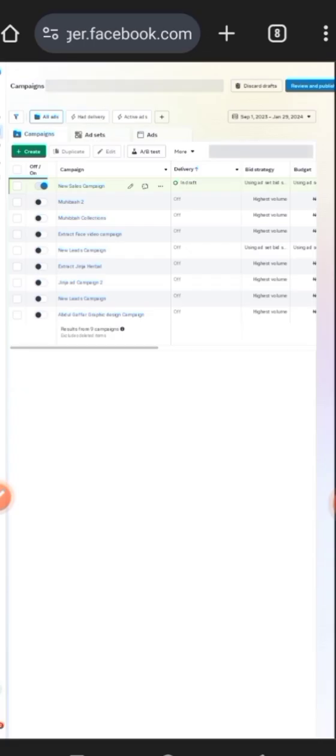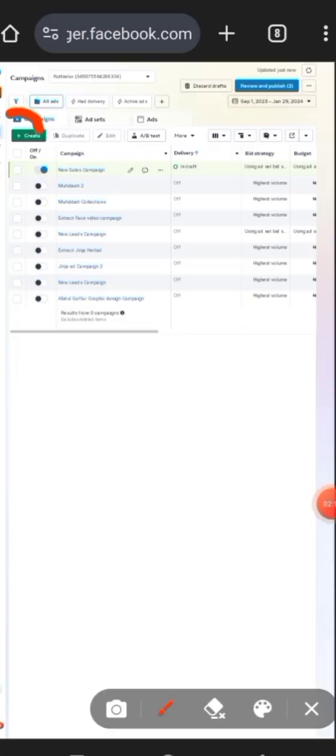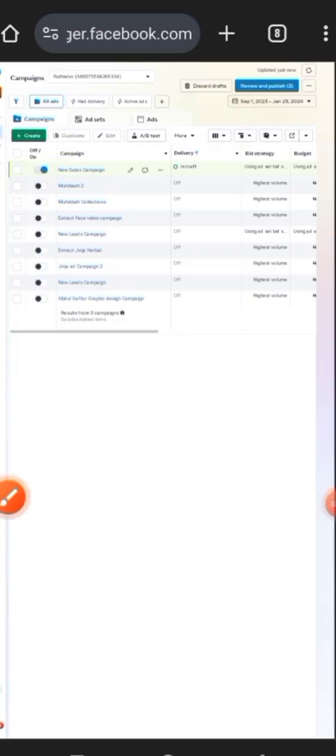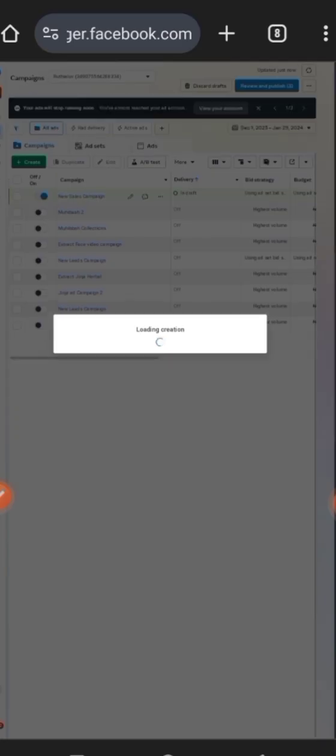All right. So without wasting time, I'm going to be showing you exactly how I create my ads, how to create your ads in order to get good results. So I'll click on this. You can see the create button here. I'm just going to tap on that so that we can create an ad. You're going to watch me create an advert live.